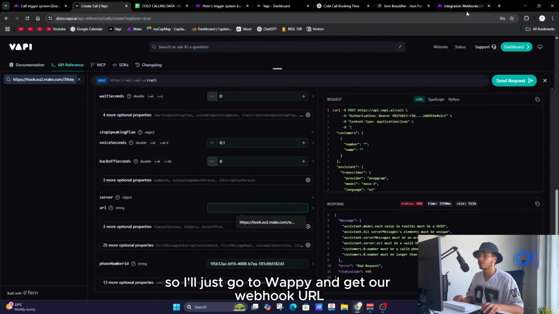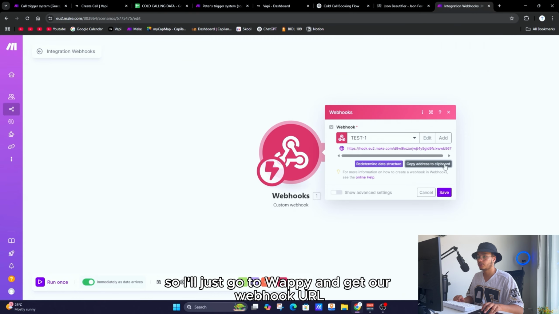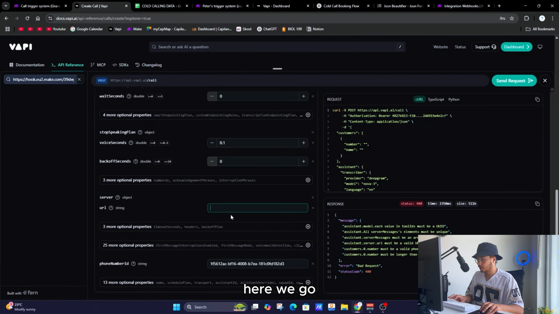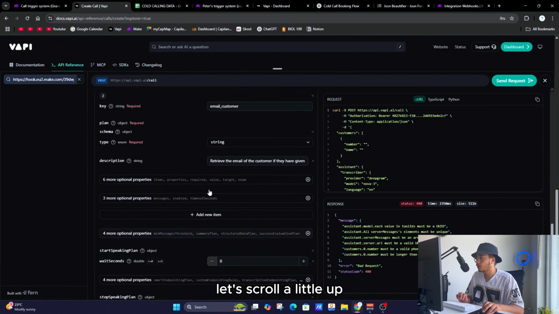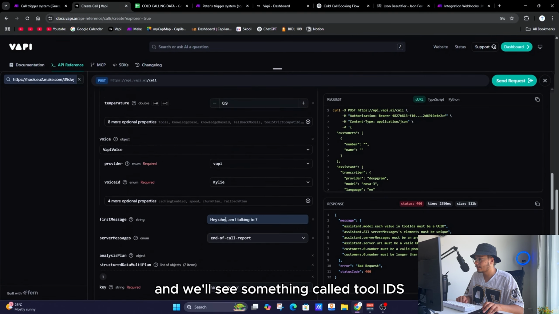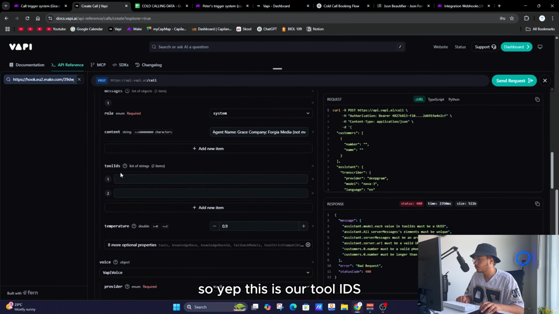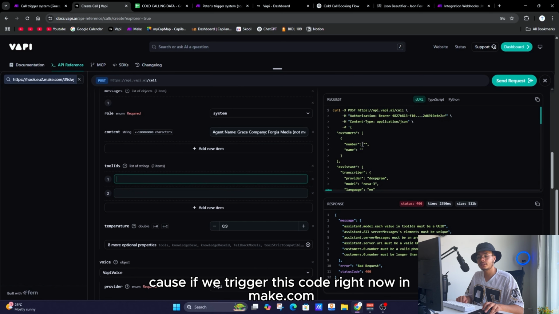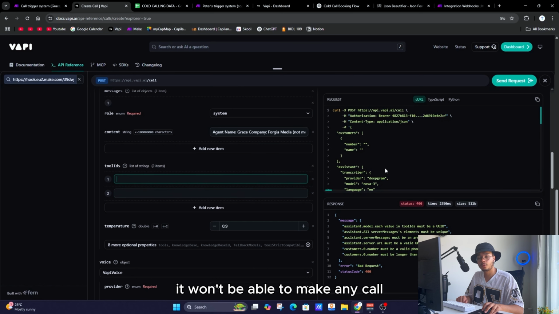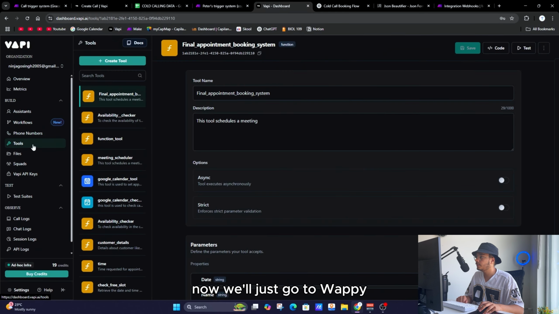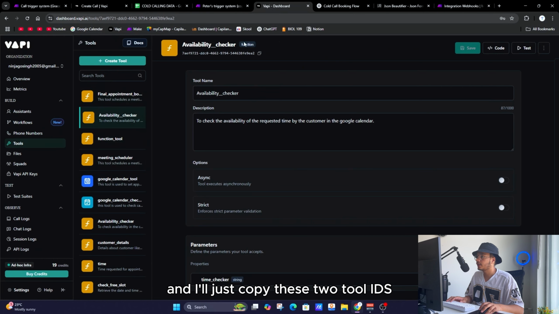So I'll just go to Vapi and get our webhook URL. Here we go. Let's scroll a little up and we'll see something called tool IDs. So yep, these are the tool IDs. We can't leave it blank because if we trigger this code right now in make.com, it won't be able to make any call because we have left tool IDs blank. So we do need to add some tool IDs. Now we'll just go to Vapi and I'll just copy these two tool IDs.